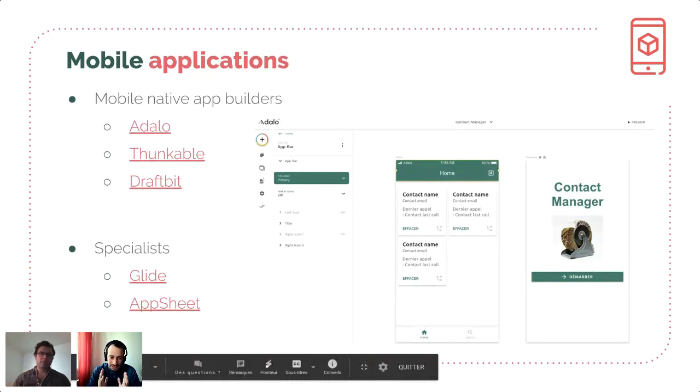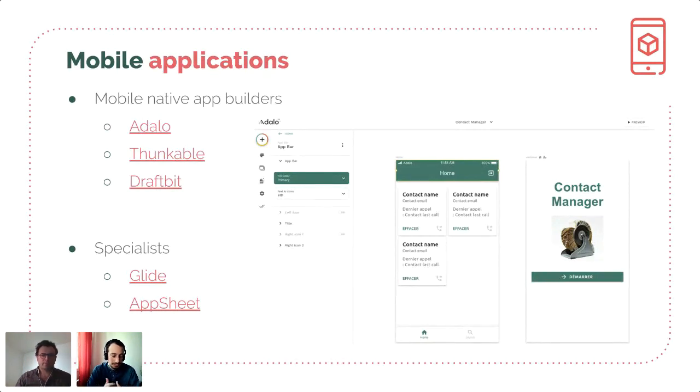I'm glad you know AppSheet is a variation. It was bought by Google recently. That's why we're just mentioning it. Yeah, the first two examples, H24 Urgence and Banlieue Santé, were built with Glide.